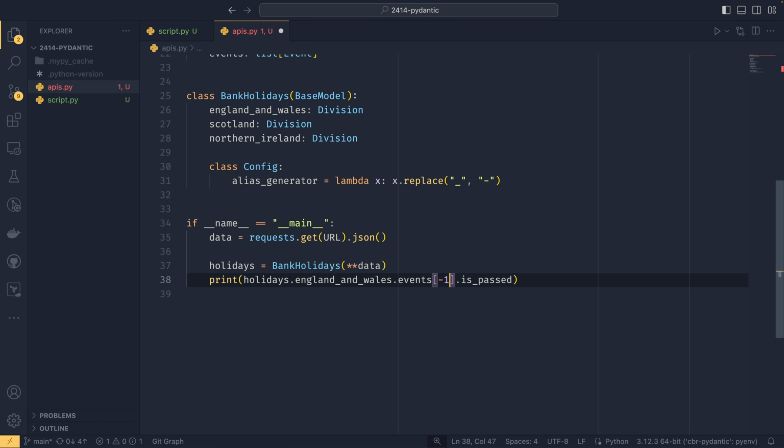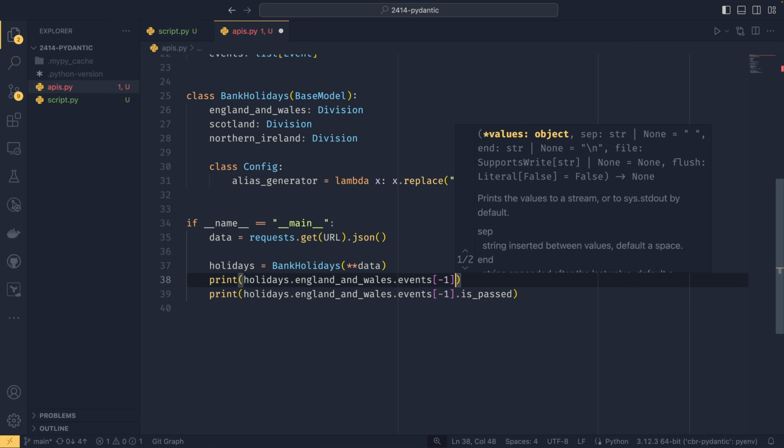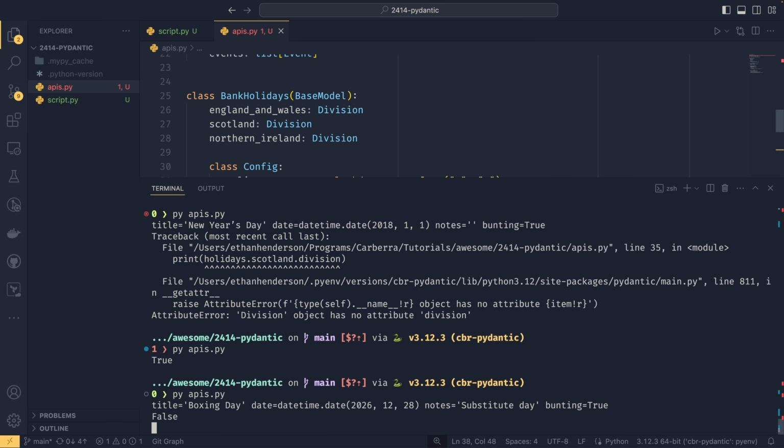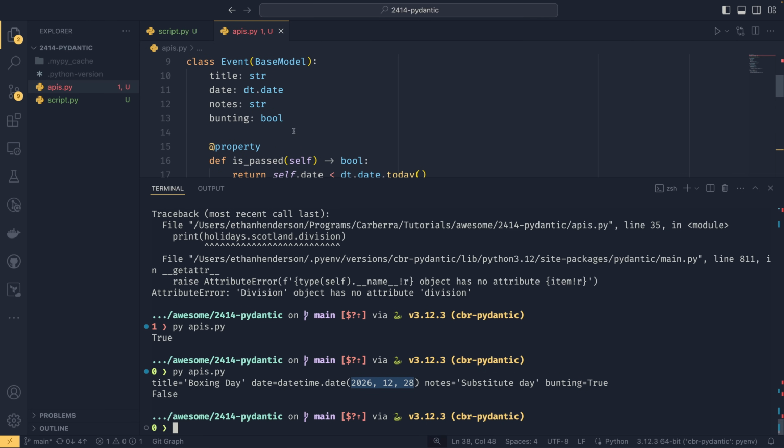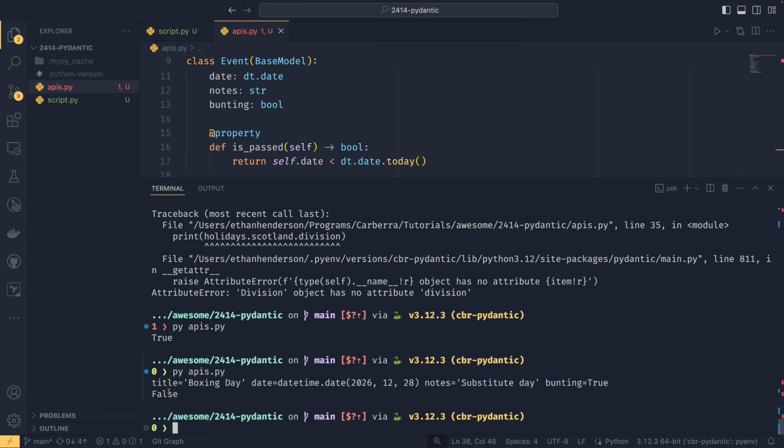If we look at the last one, I'm actually going to print the last one out. I don't know how far it goes. See that Boxing Day 2026 is the furthest it goes. My goodness. This one actually does have notes. That's interesting. And bunting is appropriate for Boxing Day. Keep that in mind. But you can see that it's in the future. It has not passed, so our property doesn't fail, it returns false.